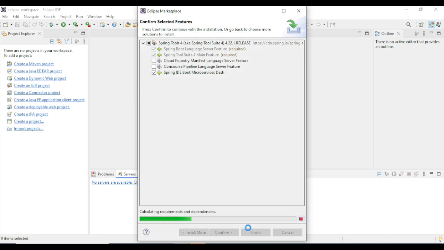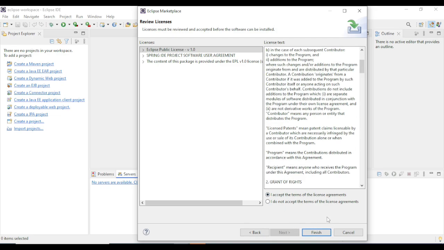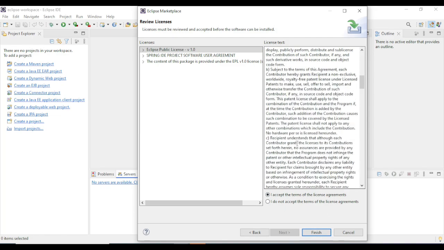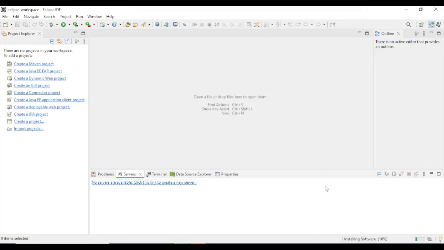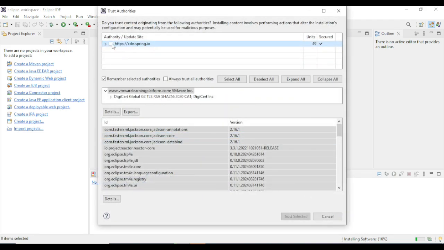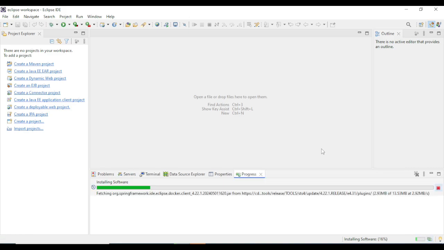Confirm. Then I accept and click on. If you want, you can read this also. As of now I'll click on I accept and I will click finish. Here select this, trust selected, and here you can see installing software. So let it install.